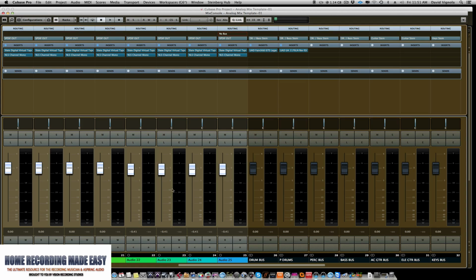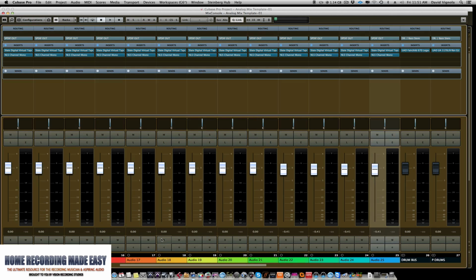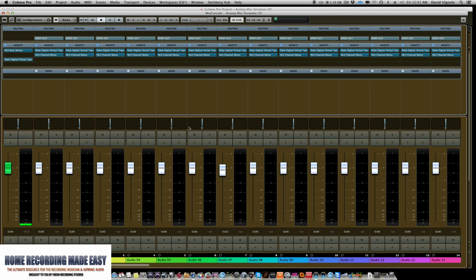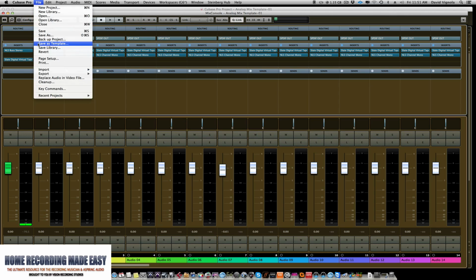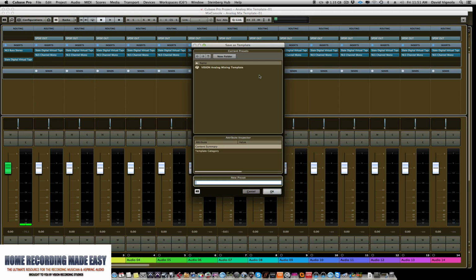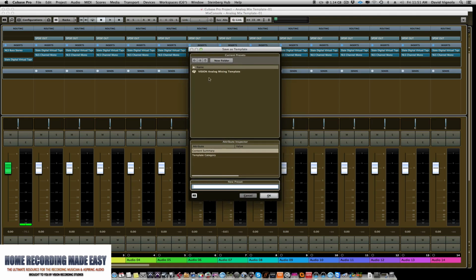Okay, save. So now once you get everything set up and you want to save this as a template, every time I open this up, it's going to open up just like this, and then I can start building my session. Just going to go to File, Save as Template. Every DAW will be a little different, but that's a good way to start. And I'm going to call this one down here Vision 2.